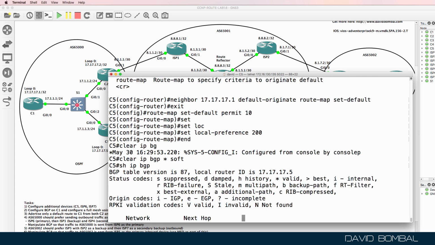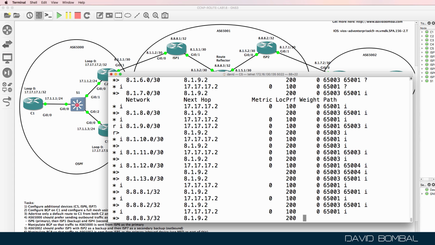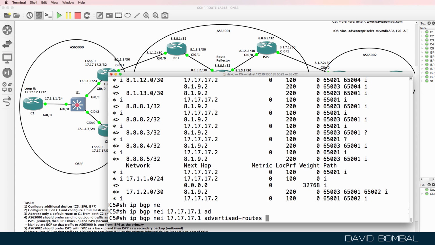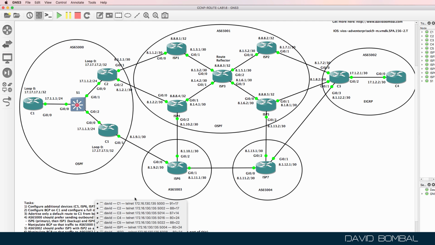So show IP BGP shows us that a route is being advertised into the BGP routing table by the local router. Let's have a look at the BGP neighbor relationship. So what route is being advertised to that neighbor? We are advertising the default route. Doesn't show us the local preference, however.